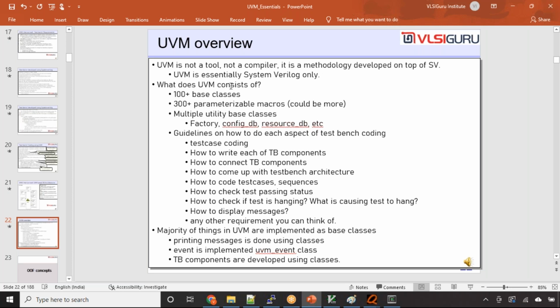What does UVM consist of? It consists of a lot of base classes, a lot of macros, and multiple utility base classes, something called a factory, something called a configuration database, resource database, etc. This is all collectively what we are calling the UVM.